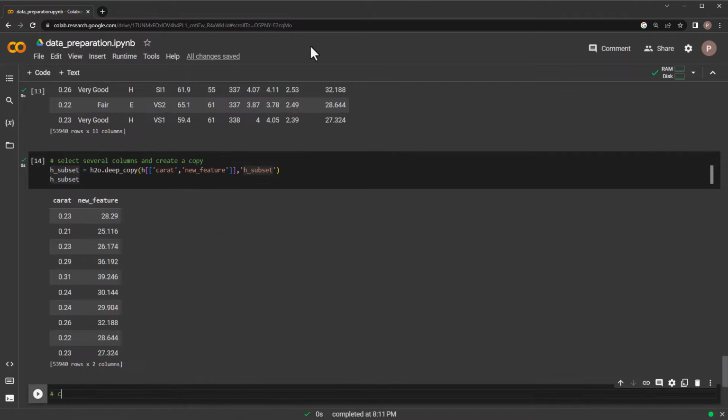Finally, we often need to calculate some summary statistics for a given column. For example, consider the column price. Let's calculate its average, sum, and minimum.